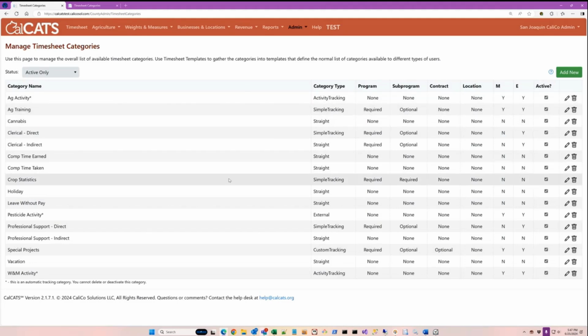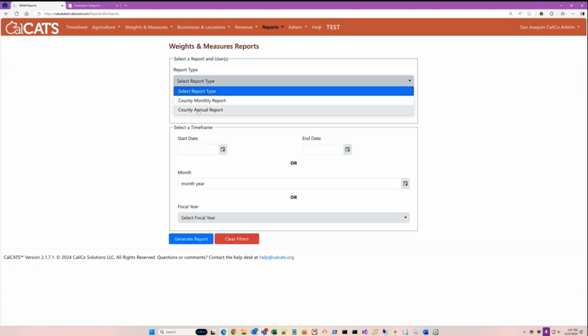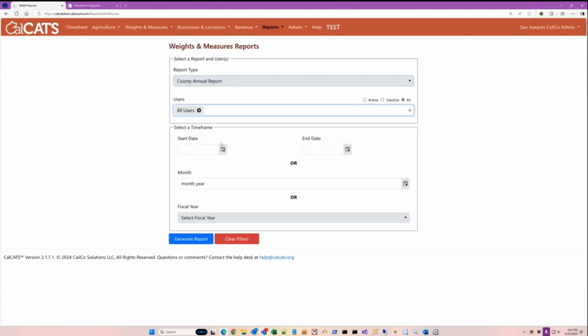I think that's it. There is one other weights and measures report I should show before we move on, and that is the county annual report.